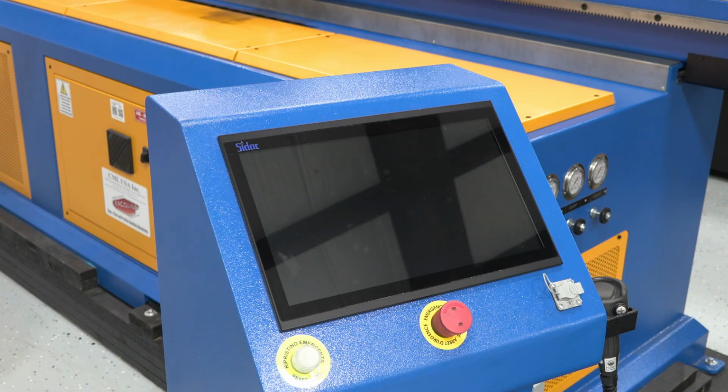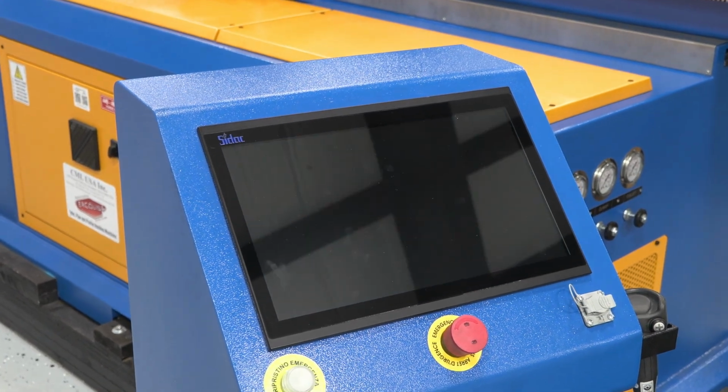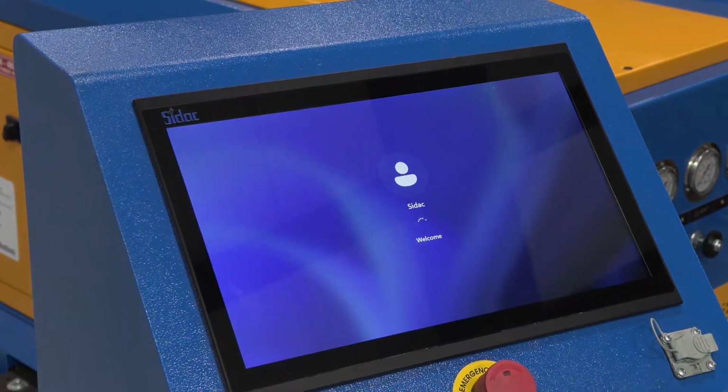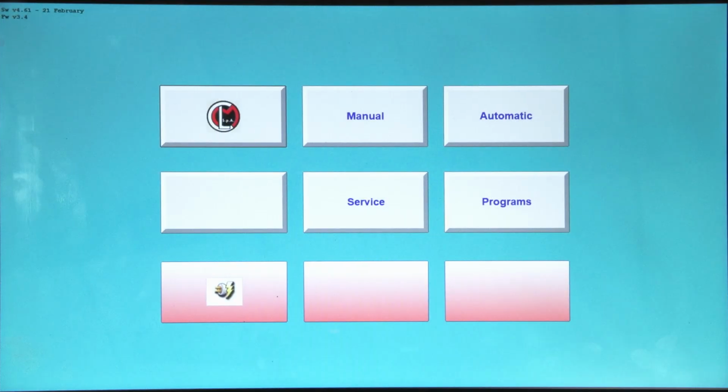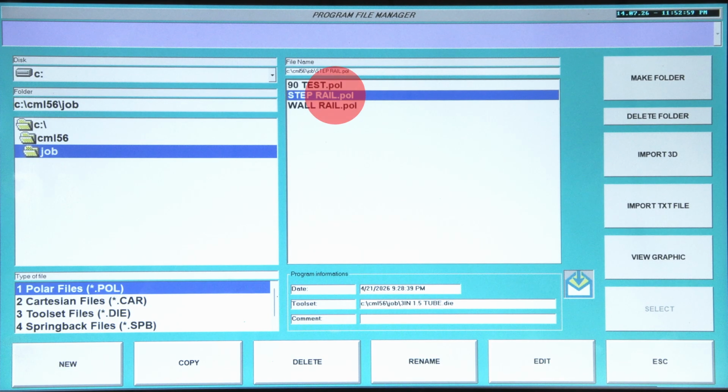Recalling a saved program on the Erco Bender series is fast and straightforward. A few quick taps on the screen and the system is ready to run. The controller supports YBC, XYZ, and centerline input values to coordinate the electric servo-driven feeding and rotation, along with the hydraulic CNC-driven bending. Select Programs, then open your Polar file.